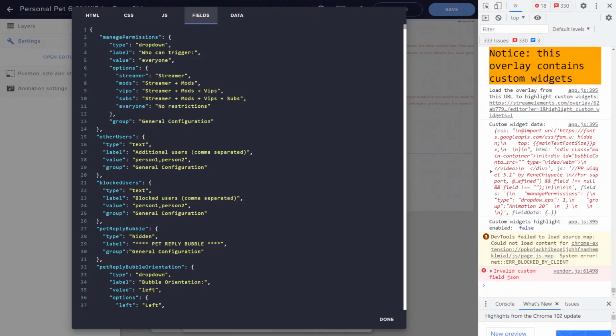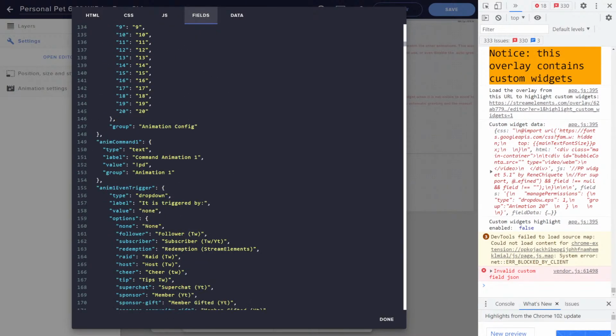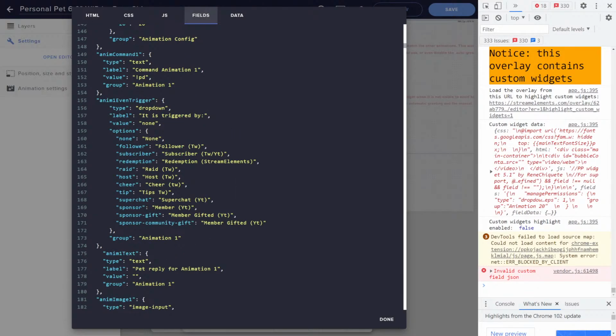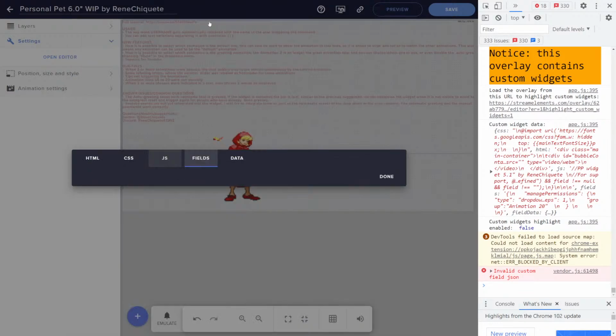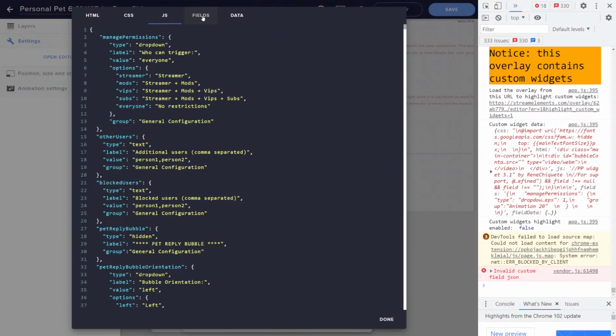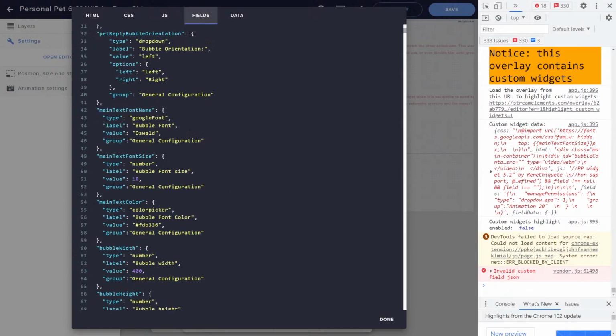Okay, what did it do? Why is it broken? Okay, type solve this. Okay, good. Why is it broken? Yeah, and I don't think it's the JavaScript. The JavaScript would not do invalid custom field JSON. So there's obviously something not quite right there.